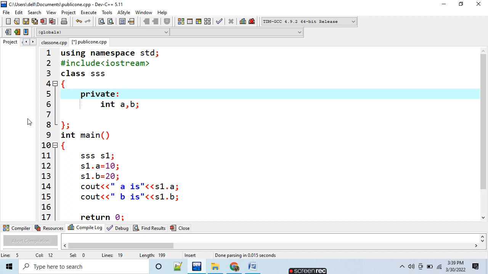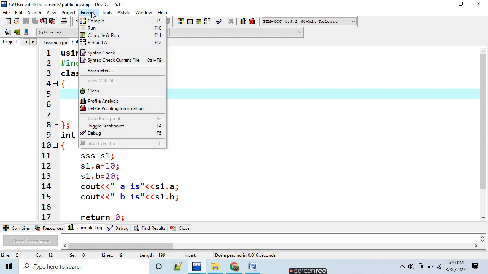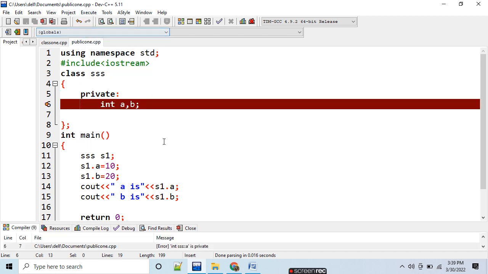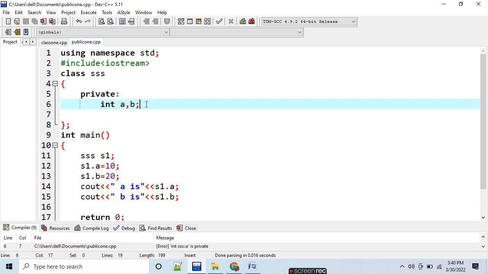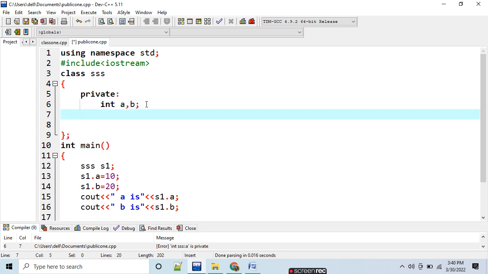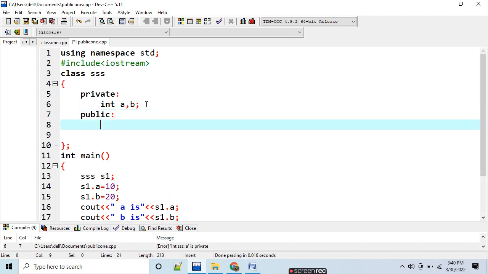Now we have made these variables private. When we try to execute this program, we will get the error. Private variables cannot be accessed directly. So how can we access the private variable? The private variable can be accessed only by the public member functions, so we are writing here public member functions.